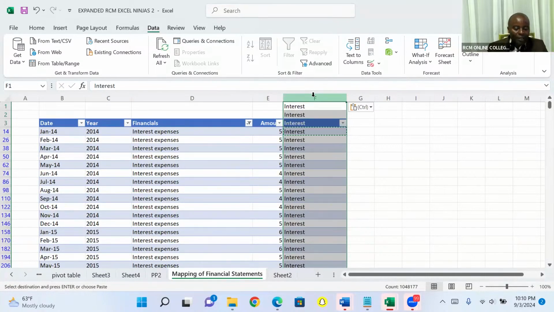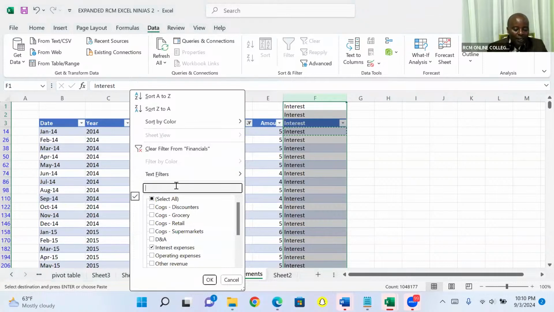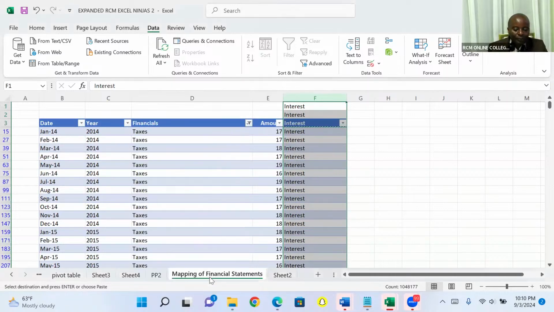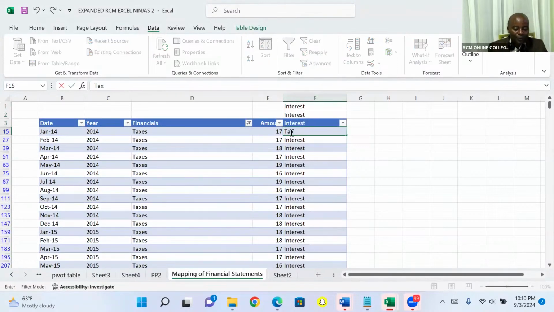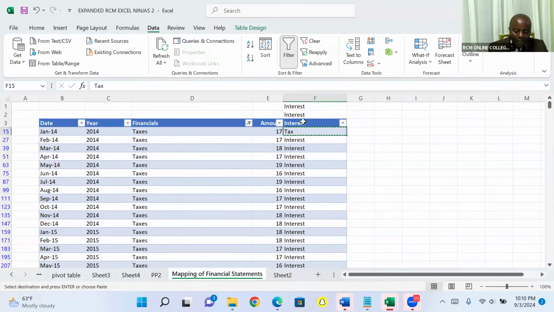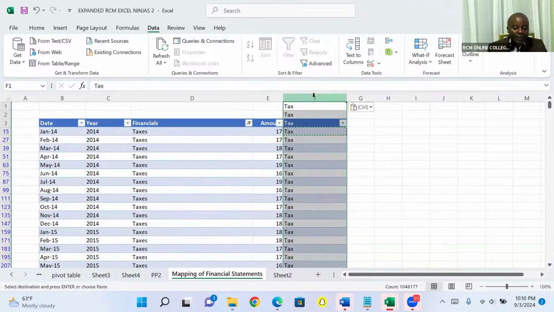The last one is our great taxation. You can see it is here, taxes. So now I should be able to come and just call them one name, which is what here? Just tax. Control Enter, Control C. Highlight the whole column, Control V, like that.